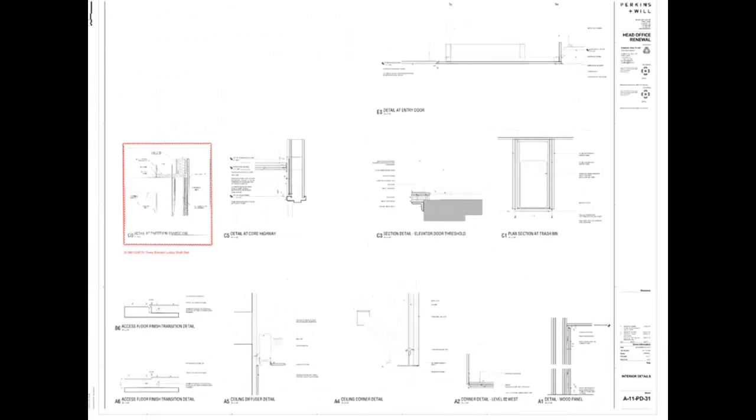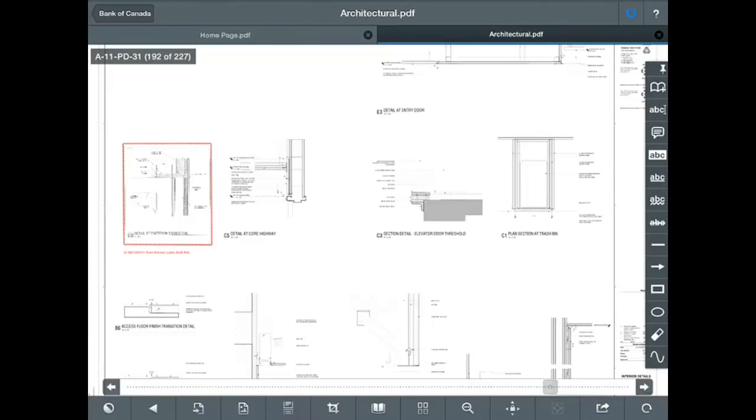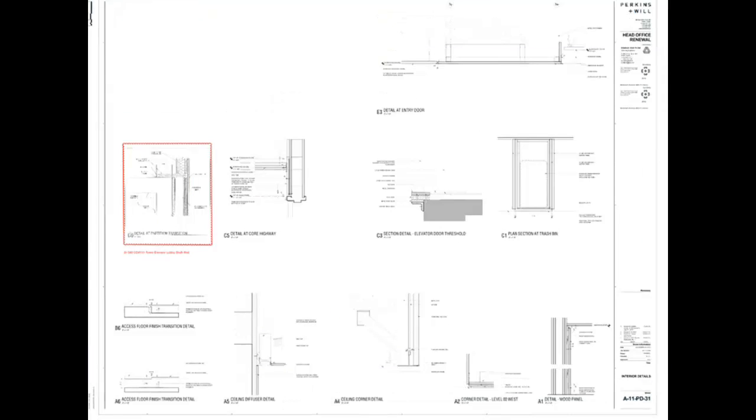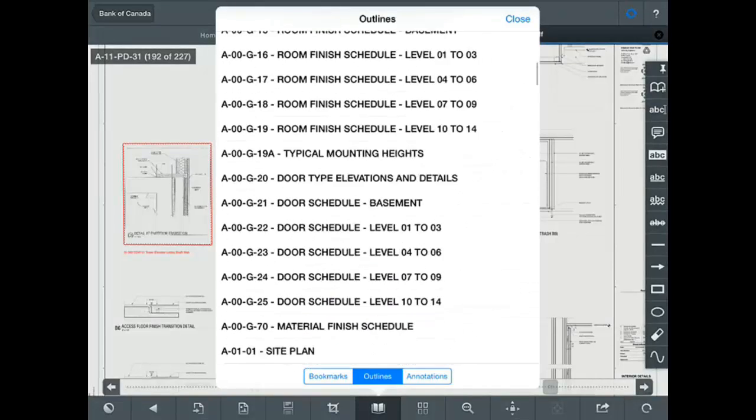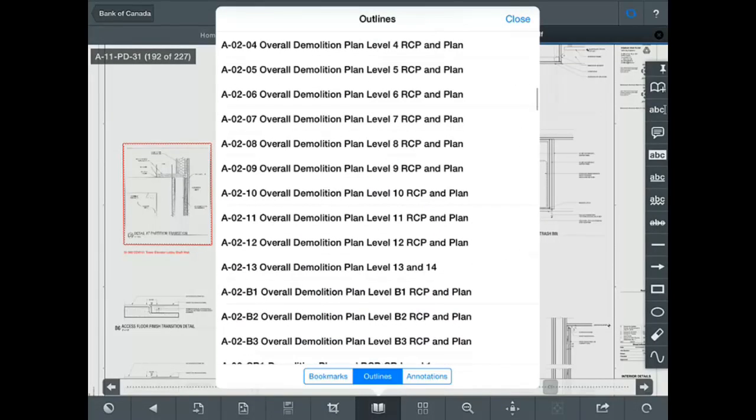If I touch once, it brings up the tool set. I touch again, it goes away. So if I want to find a certain page, instead of going back to the front and looking at the index or flipping through randomly, I'm just going to touch the page once to bring up the tool set. And then in the middle at the bottom there's the book icon. I touch that and I can see all my page names.